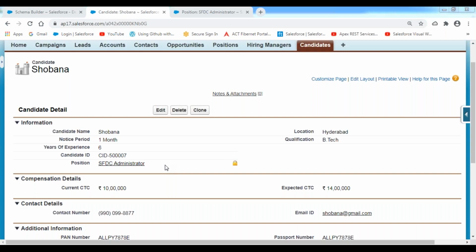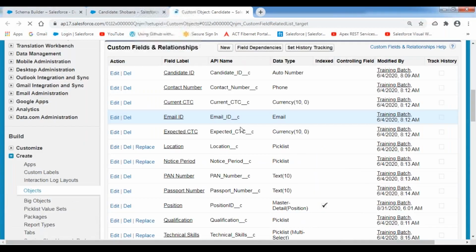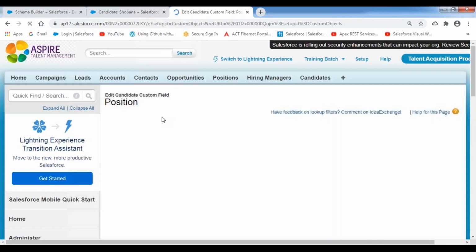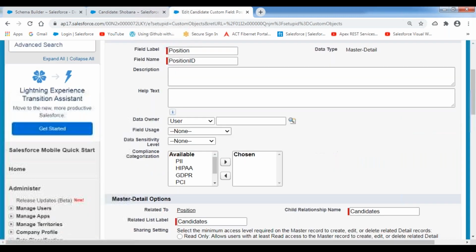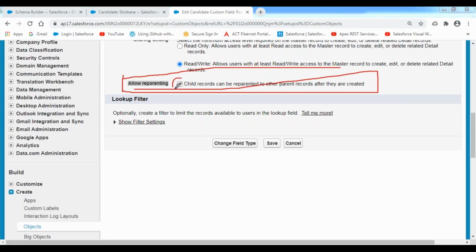In this case, we have to allow that reparenting. How? Go to that field, the lookup relationship, the master detail field. Go to the fields of that object, to the master detail field which you have created. This is the master detail field which I have created over here. Just click on the edit button. Here there is an option called allow reparenting. As of now, it is not allowing me to change the parent. So here there is a checkbox called allow reparenting. Select this checkbox.